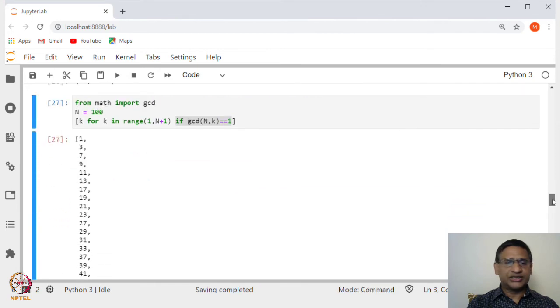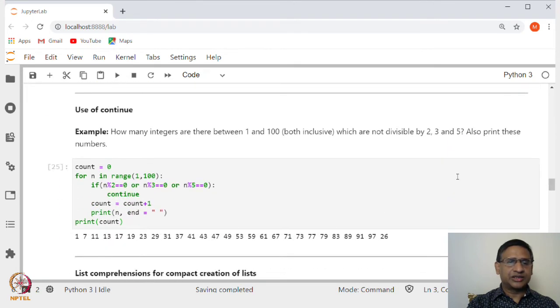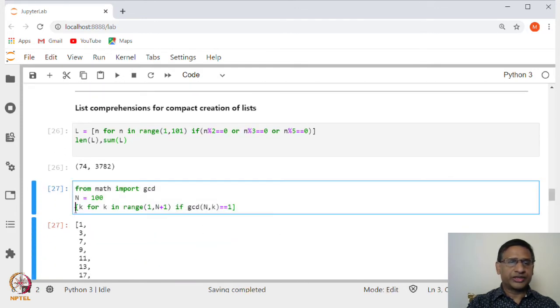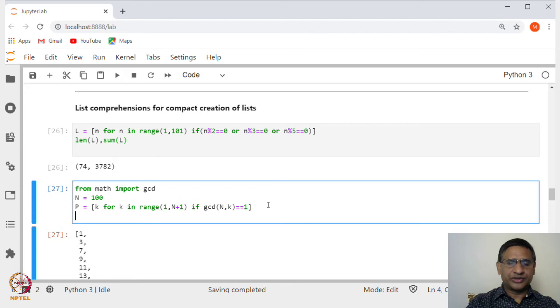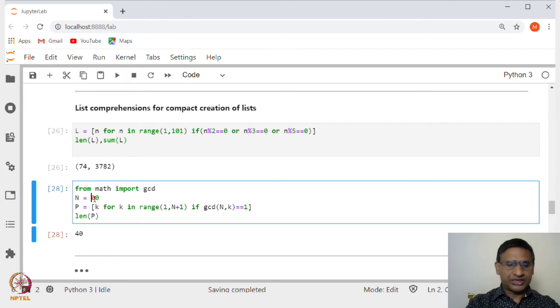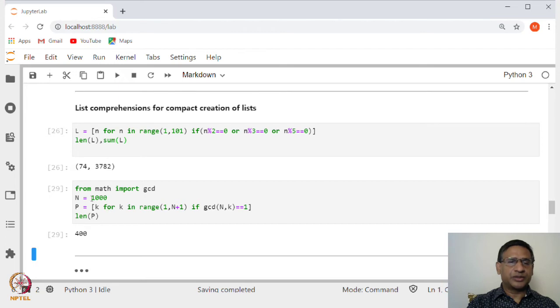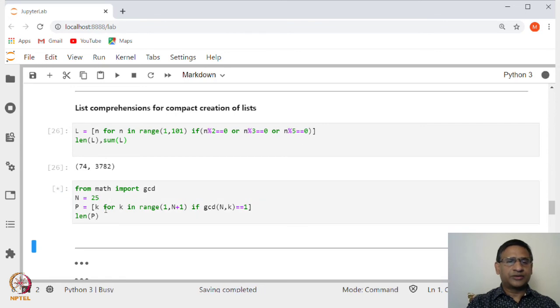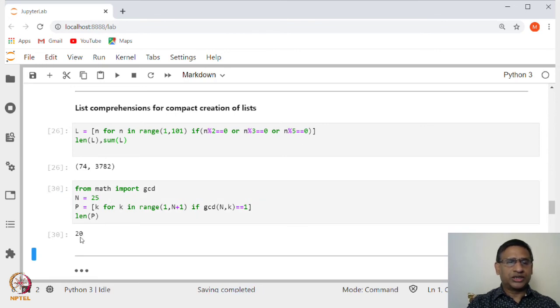So, these are the integers, and how many such integers are there? You can count by putting this list as p, and then taking len of p. That is 40. There are 40 integers between 1 and 100 which are co-prime to 100. Instead of 100, if I put 1000, then there are 400 integers. If I put, for example, 25, there are 20 integers.